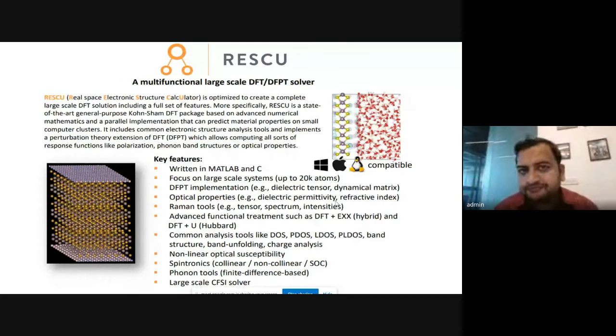If you work on only materials application, no device simulation, then the RESCU tool alone can be the best fit for your research, where RESCU will solve your complex problem. Let's suppose you want to simulate 5,000 atoms, 2,000 atoms, 10,000 atoms, then definitely this code will help you simulate a larger number of atoms. The DFPT implementation is there, where dielectric tensor, dynamical matrix, optical property, dielectric permittivity, and the real and imaginary parts of the refractive index can be calculated.